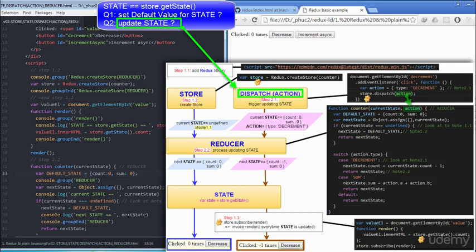Let me remind you that the first parameter is the state object. Currently, the state object has count equal to 0. For that reason, we see 0 here. The action parameter is an object with type property equal to decrement, just similar to action here. Since the current state is an object rather than undefined, this part of code is ignored.